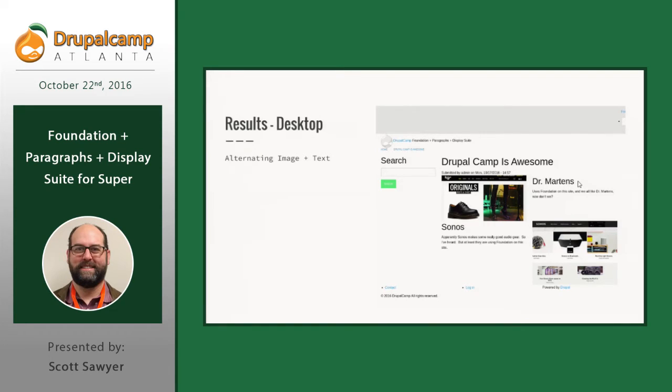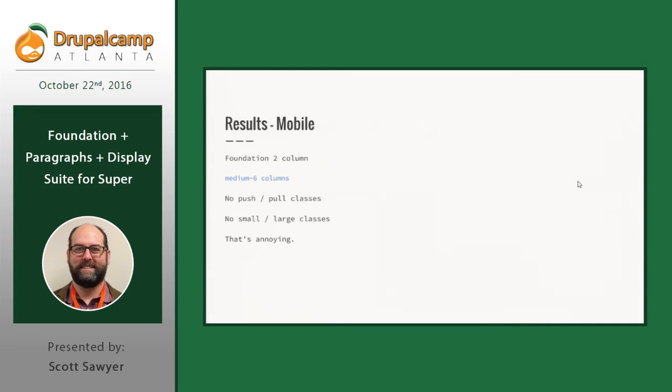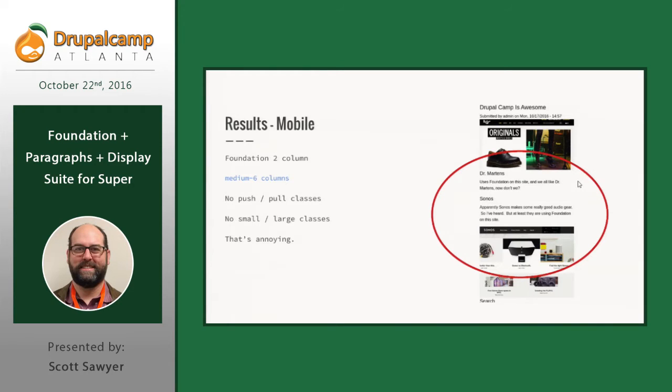Super easy, super self-explanatory. But we have a problem with the out-of-the-box Foundation template. Normally what you would expect on a mobile device, if you had that kind of alternating text image pattern, when you go to mobile and it's a single column, you would expect image, text. But for some reason, we've got text, image, text, image. And that's kind of an odd workflow. Usually the text describes the image. So why is that?